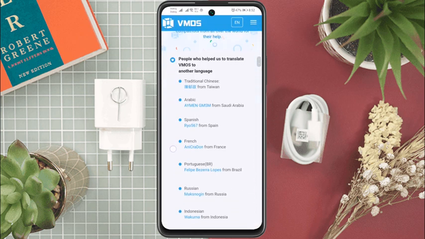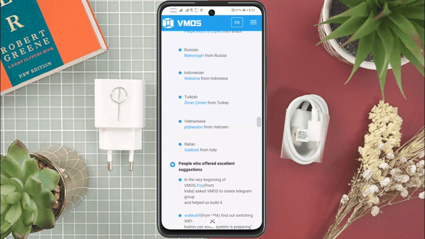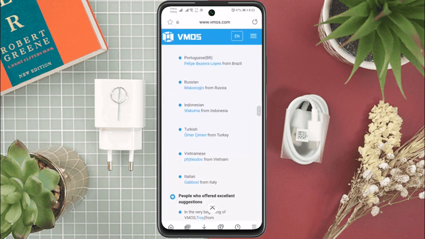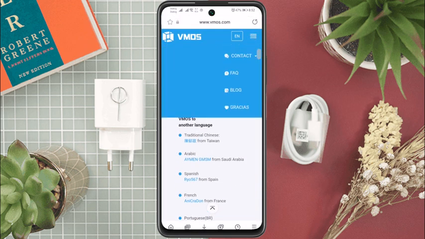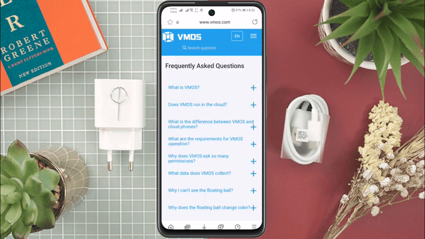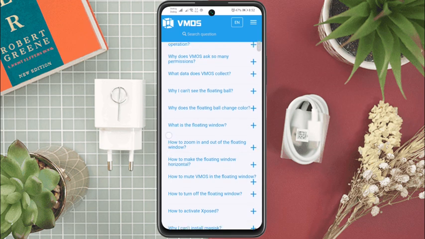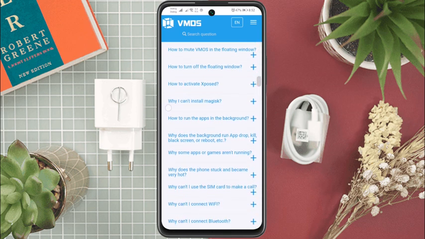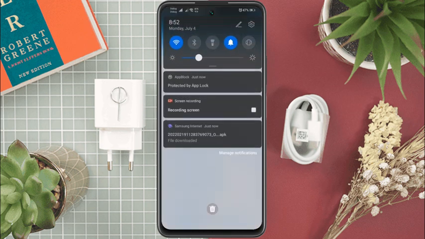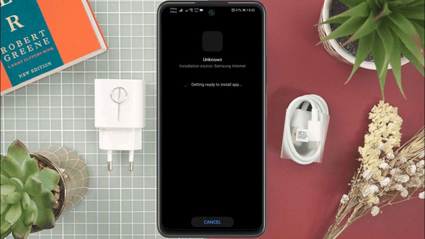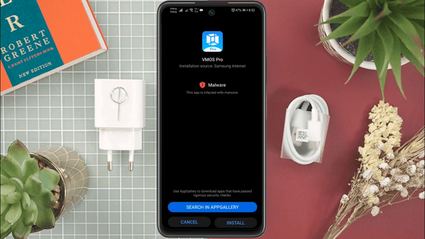Here you can see the people who created this app. In fact, if you have any problem, you can check here. Click and install the application. Since my security is high, it will show as threat.